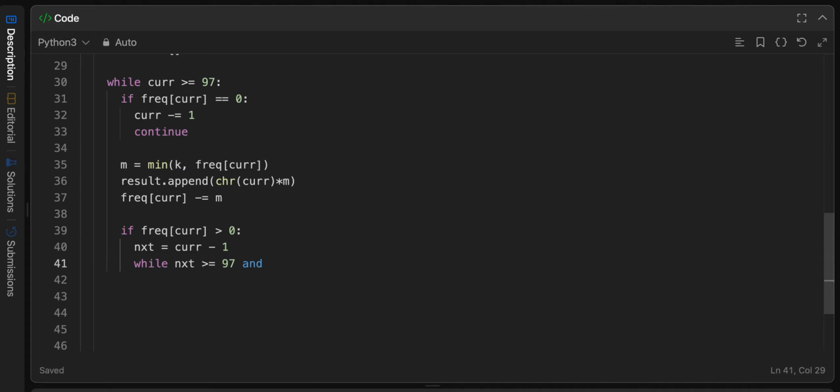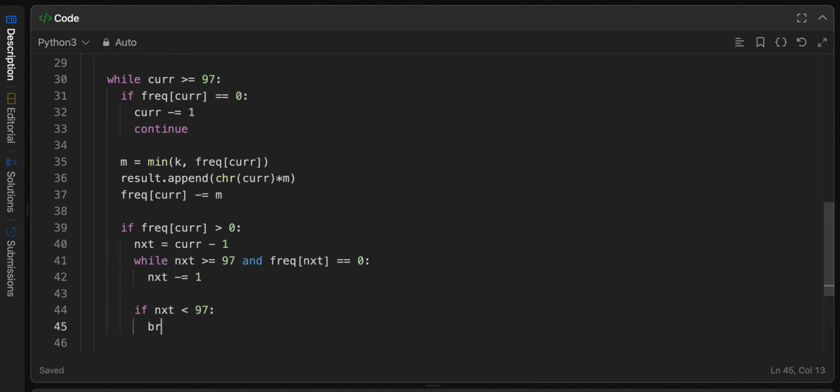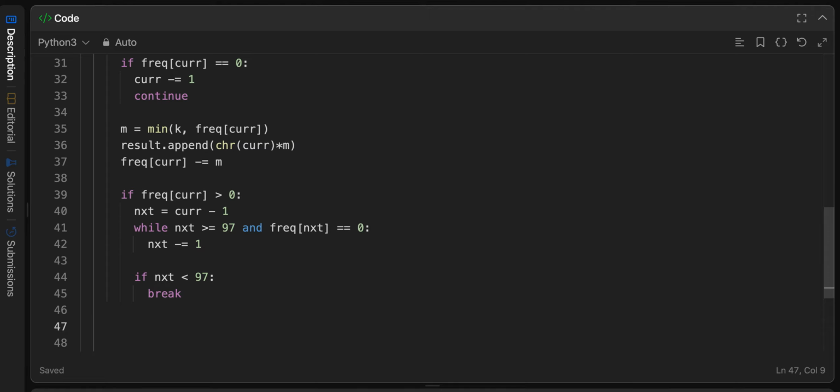And if there is a letter, we stop; while there's no letters, we'll keep looping. So if there's no letters, we try the next one, the next one, the next one until we find a letter. However, suppose we've gone past, like beyond what we're supposed to. Then we need to just break out of this loop. So if next is less than 97, we just break. Otherwise, we found a letter.